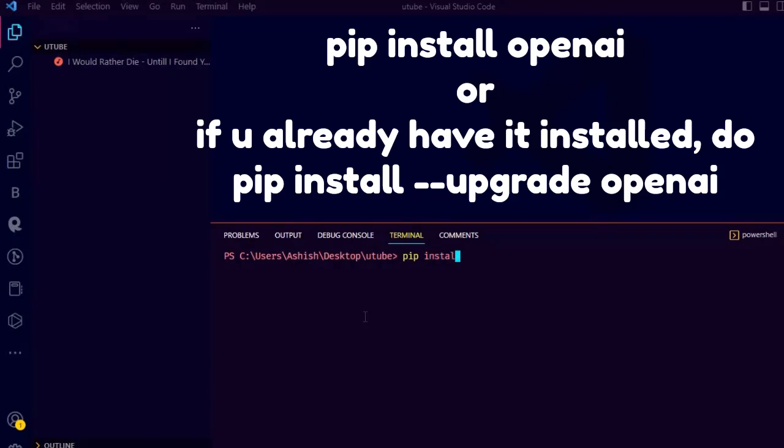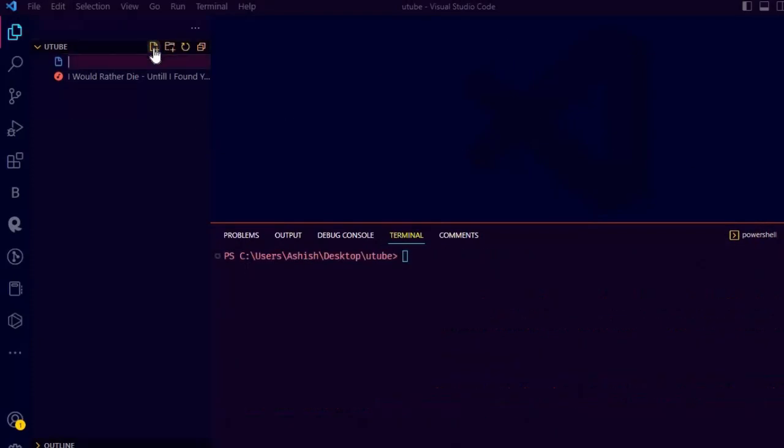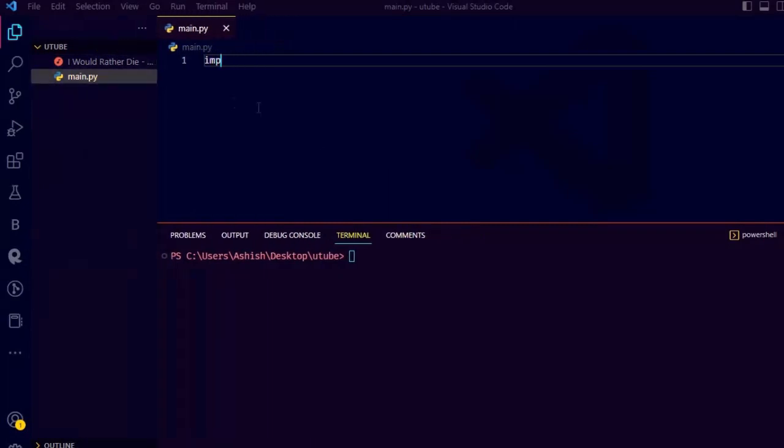First of all, let's start with installing the OpenAI package using pip install openai, or if you already have it installed, upgrade it. As you can see, it is installed now. Create a file called main.py in your favorite code editor. Now let's start with importing the OpenAI package.